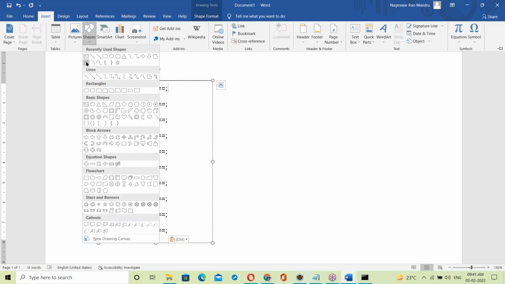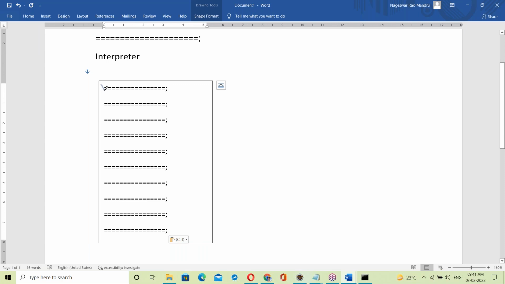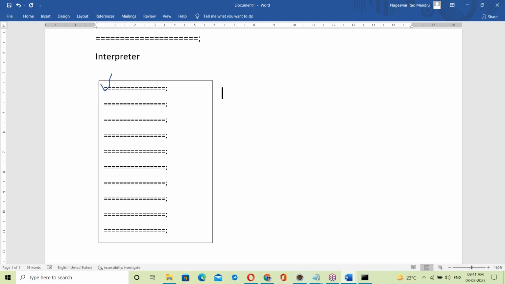The interpreter first checks the first line, the first statement. Suppose the first statement is correct, the syntax is correct. Syntax means things like open double quote, close double quote, open bracket, close bracket. Every language has its own syntax. Suppose the statement syntax is correct. Now the interpreter converts the statement into binary code, zeros and ones format.